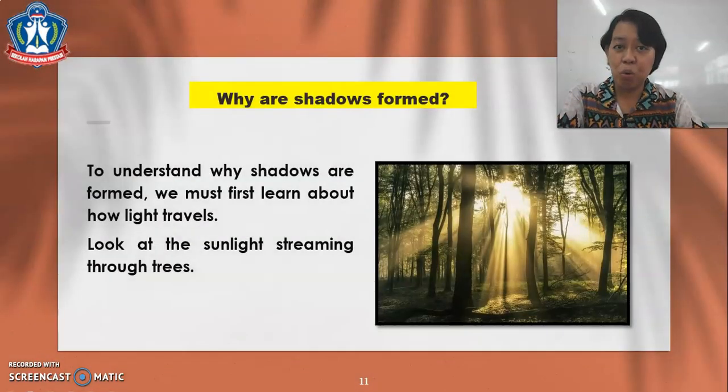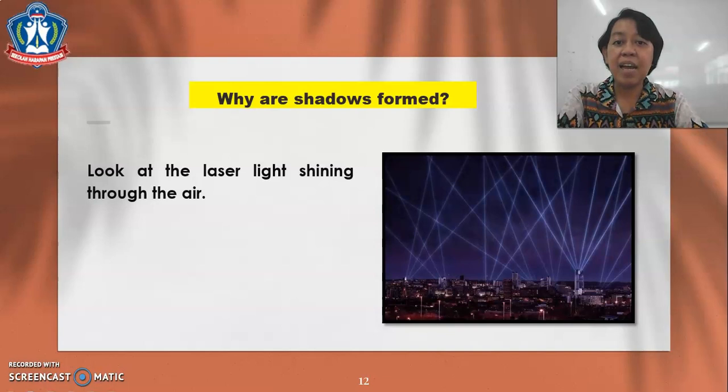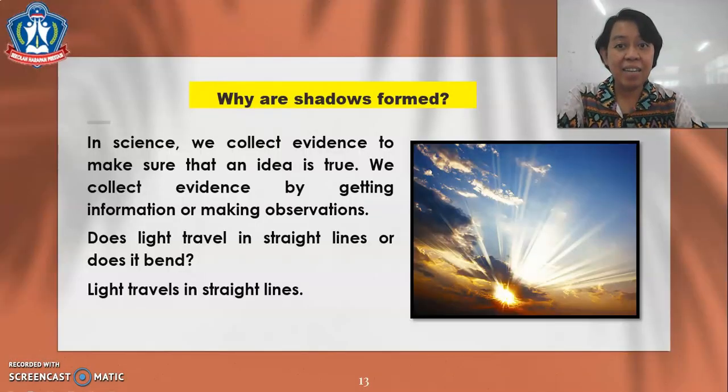Why are shadows formed? To understand why shadows are formed, we must first learn about how light travels. Look at the sunlight streaming through trees. What about this picture? Look at the laser light shining through the air. In science, we collect evidence to make sure that an idea is true. We collect evidence by getting information or making observations.